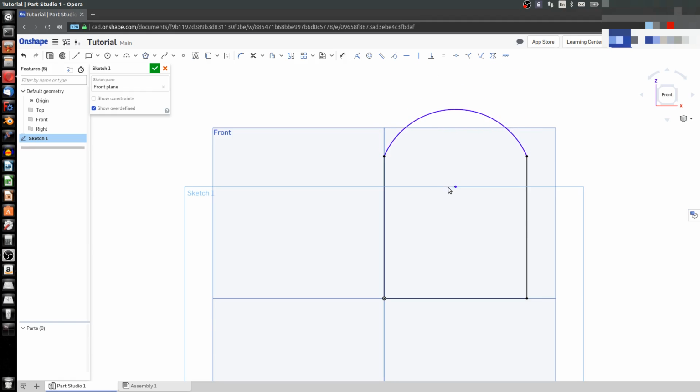Perhaps I'd rather give this arc a specified radius. I can do that again by going to my dimension tool, which is over here, and clicking on the arc. Now I can type in a certain radius. I can say I want this to have a radius of 2 inches. And it gives me a radius of 2 inches.